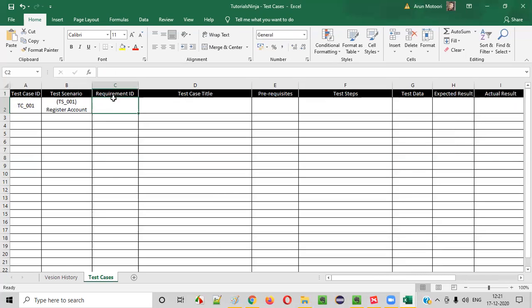If the client has given a BRS document or requirement document and asked you to understand it and start creating test cases, then here we can provide some requirement ID. Where can we get the requirement ID? Once the client gives that BRS or requirement document, we spend some time deriving and collecting all the requirements from it, and we assign IDs to each and every requirement. But in this live project, the client has not given any BRS document for us.